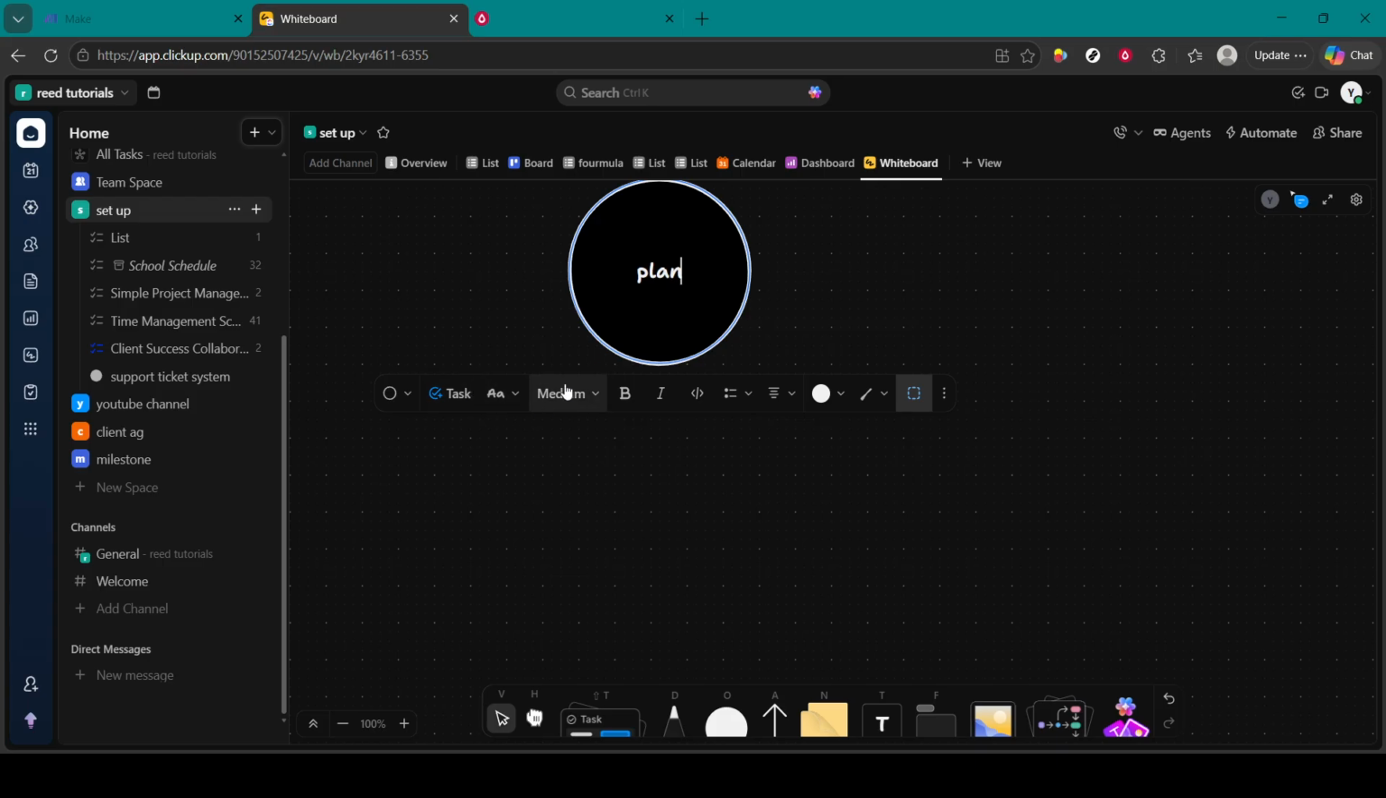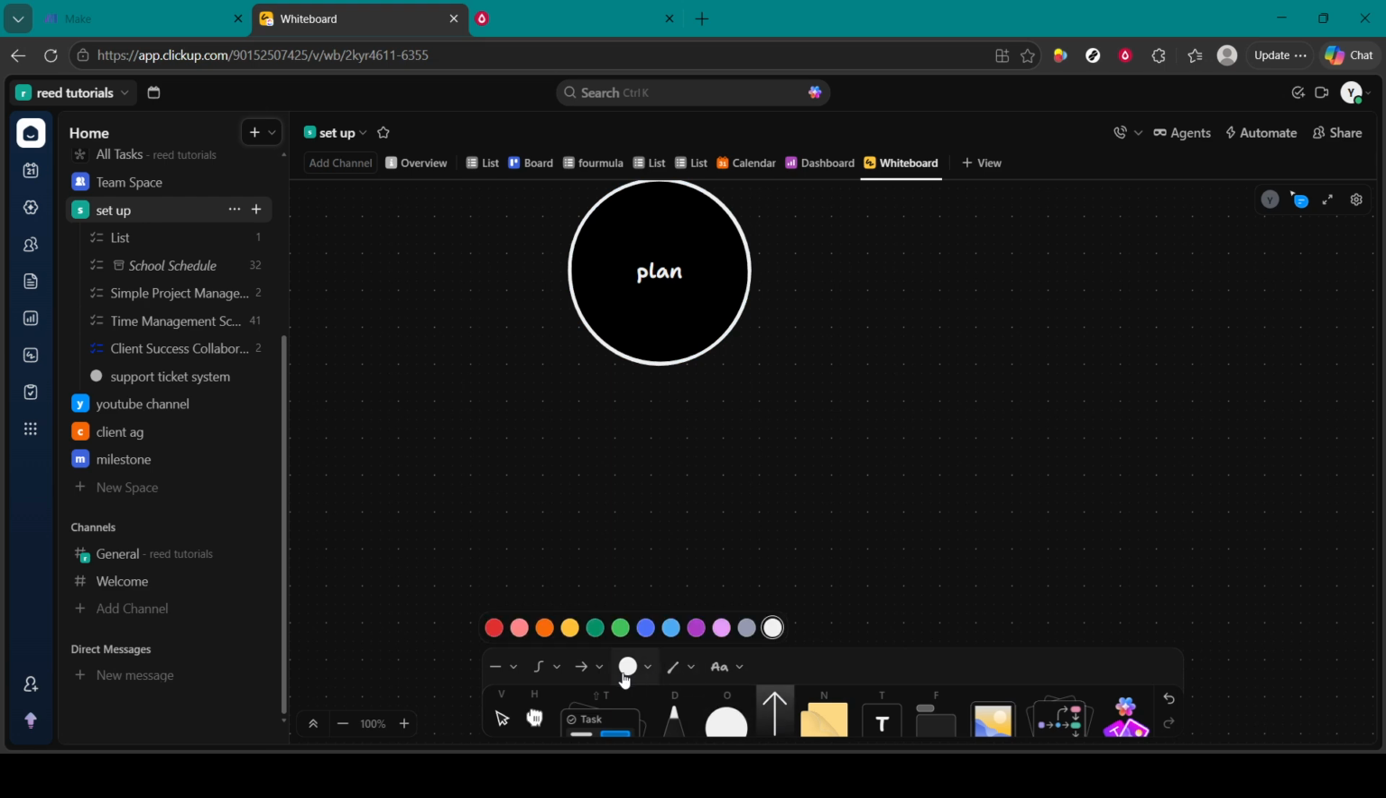Keep your labels short and clear and use consistent colors so different themes or priorities stand out at a glance. If you need straight lines, hold Shift while drawing. You can zoom in and out to focus on details and pan the canvas to keep your map tidy as it grows. Formatting is simple.